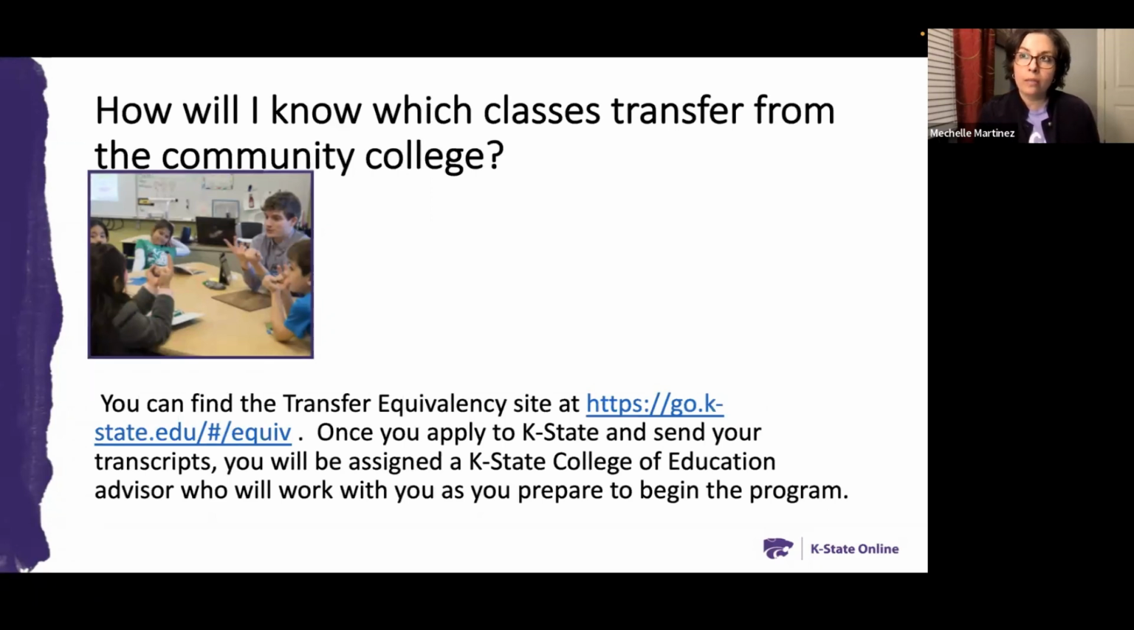You can either select individual courses. Maybe you want to look at statistics, for example. You can look to see what statistics is at KCK and how it transfers to K-State. So it's a really nice setup. Even if your school is not listed there, that doesn't mean that we won't accept your transfer credits. That's why it'll be really important to send your transcripts and we can take a look at them.